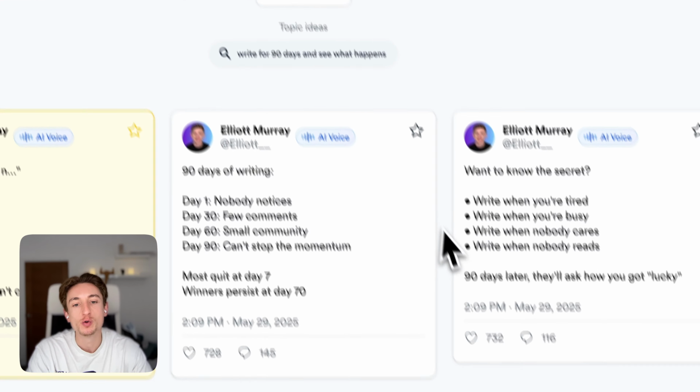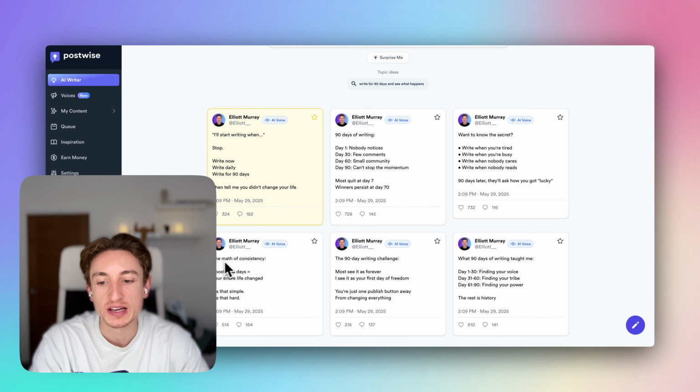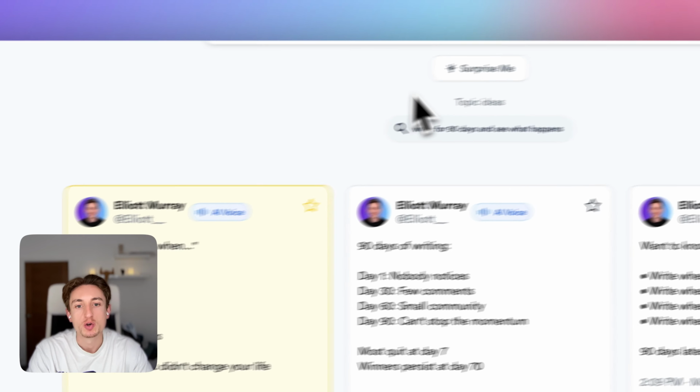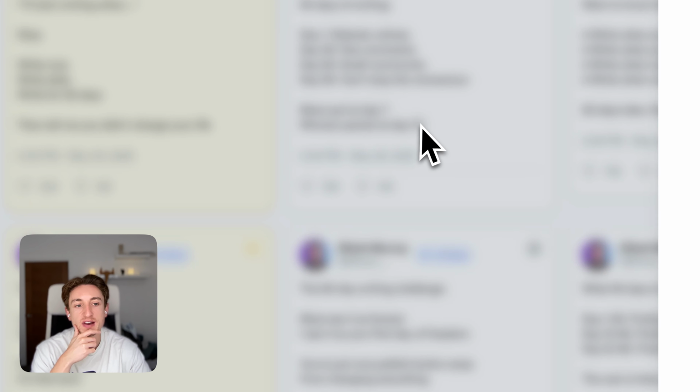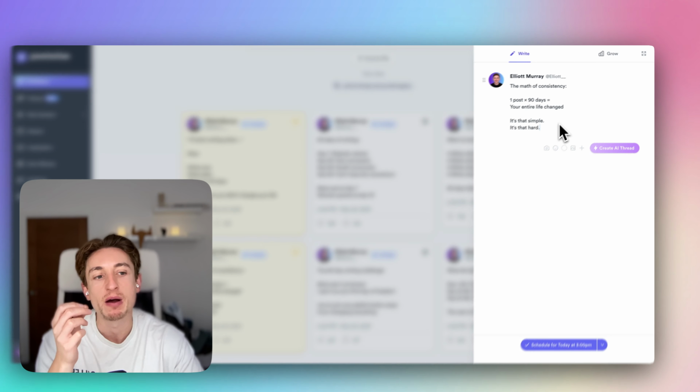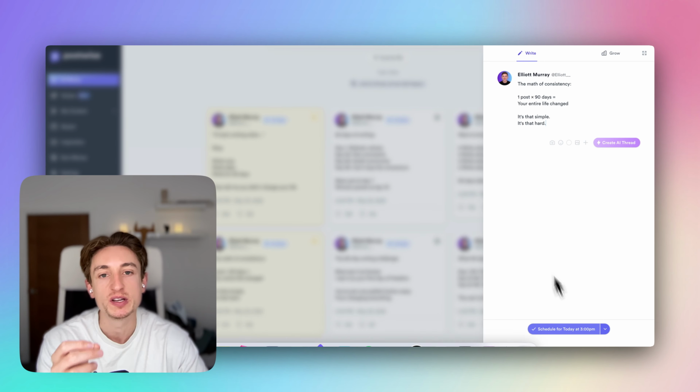And you can see they all have something unique about them. I also like this one. I'm going to favorite that for later. So when you want to open it in the writer, all you have to do is click it. So you click one of these posts and then boom, you can see that we've now opened it in the writer and we now have it ready to go. We can just press schedule and it's going to schedule it.